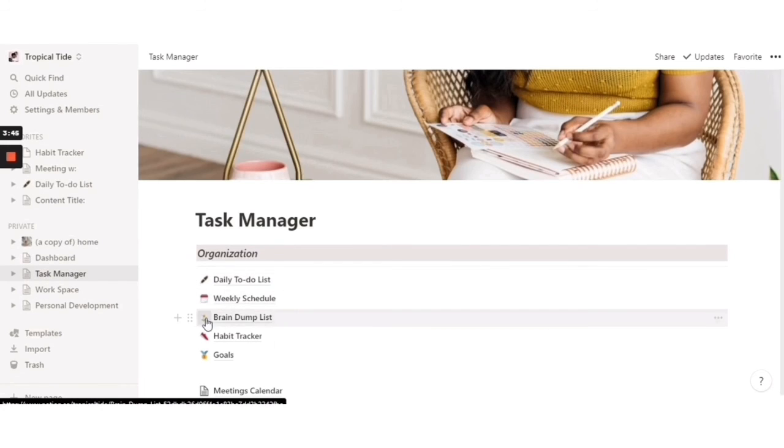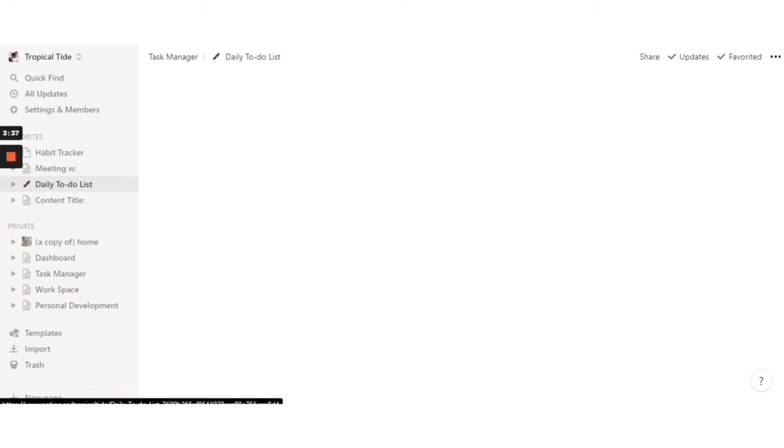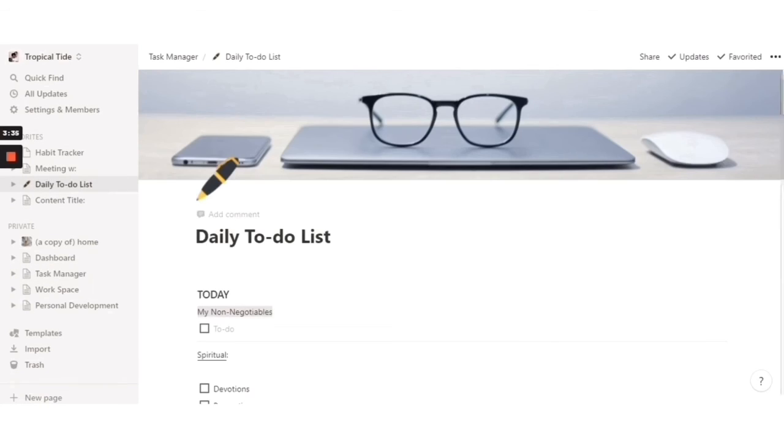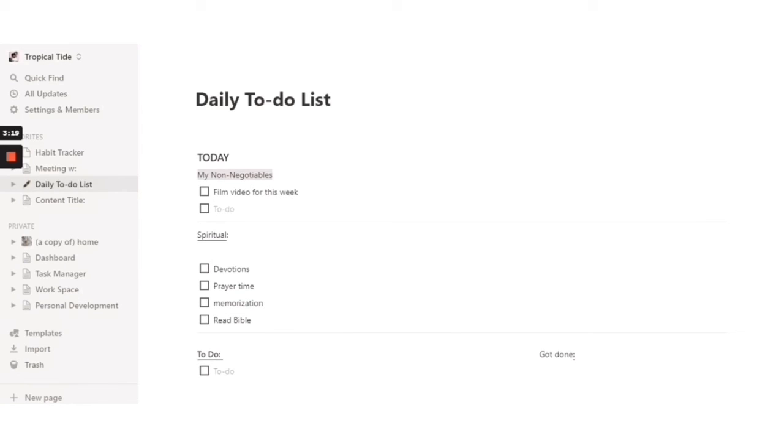I have created a few pages in this folder, but I mainly use my daily to-do list page. And in this page, I basically have a non-negotiable section where I put 2 to 3 non-negotiables for the day, and I have a spiritual section because those are just another segment of non-negotiables. And then below that I have a section for my daily to-do list. So I either document my to-do list here or in my notes app.